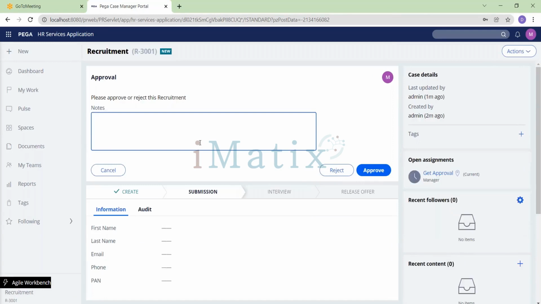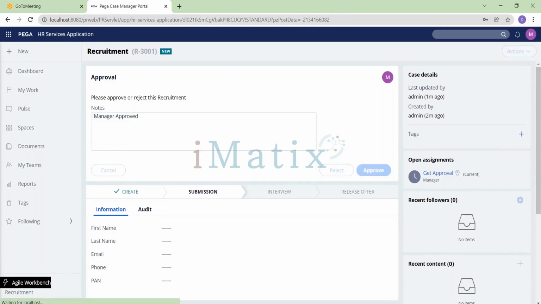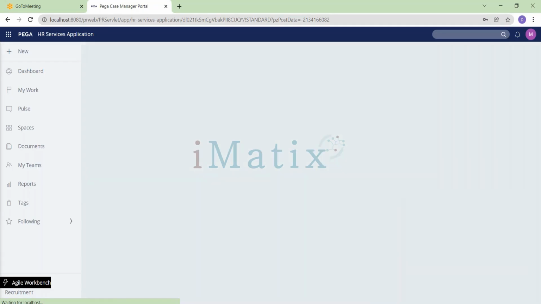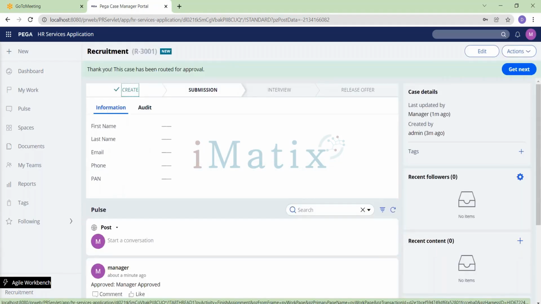It is given a note, manager approved. Let me just approve this. The case will not move further unless the other levels of approvals also are completed, because we have chosen all as the level. Yes, here I see it is routed for the next level of approval.